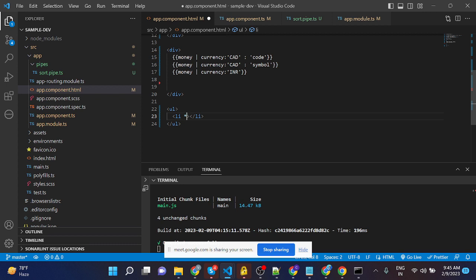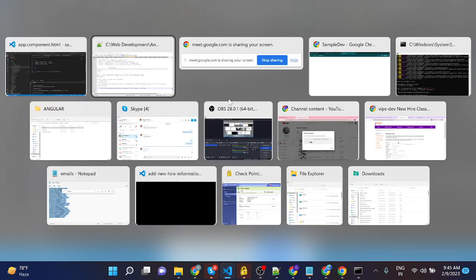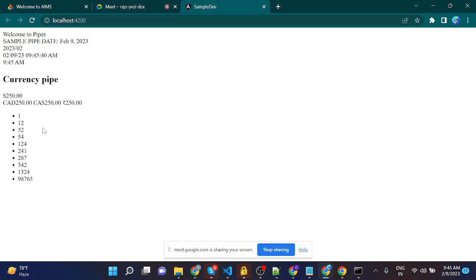As you already know, with the help of ngFor the items of the list will be there. With that, I'm using a sort pipe. So if you see here in the TS, it is available in a different order, but while displaying it will be in ascending order. Is it fine? It's working in ascending order.